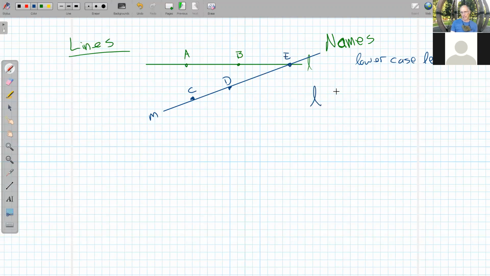So line L, I could also call AB, and I would put a line with arrows on it over the top to indicate that it's a line. And any 2 points would work. So line L is line AB, and I could also call it line AE maybe. And we put that line with an arrow on top of the 2 letters to indicate it's a line that goes on in each direction.